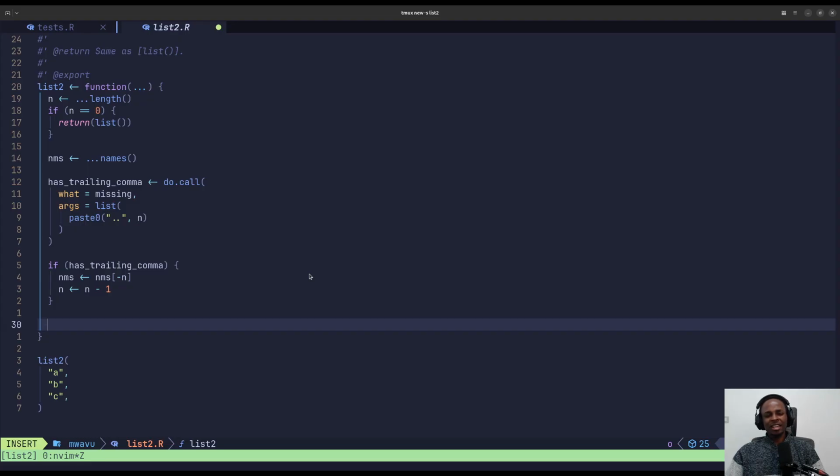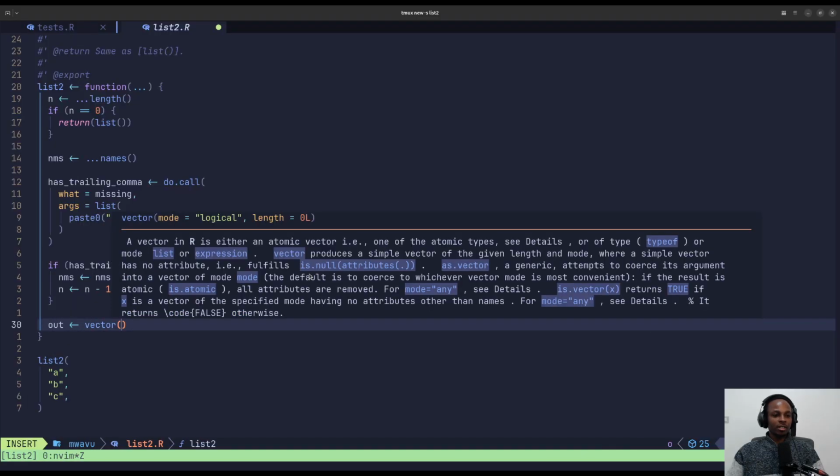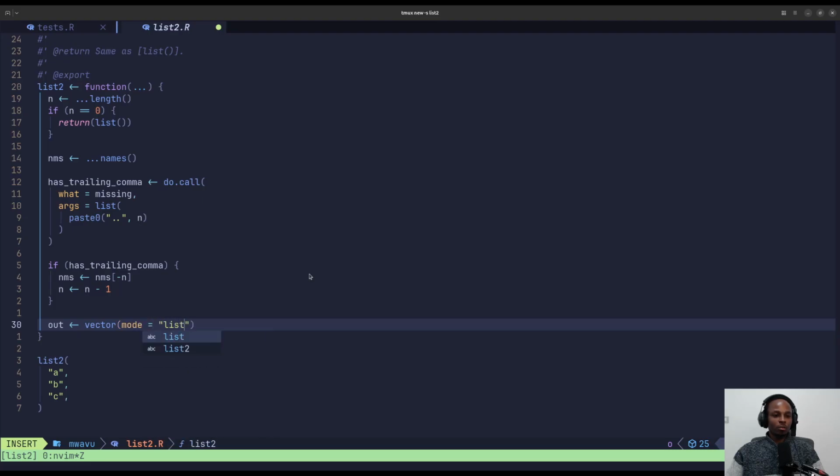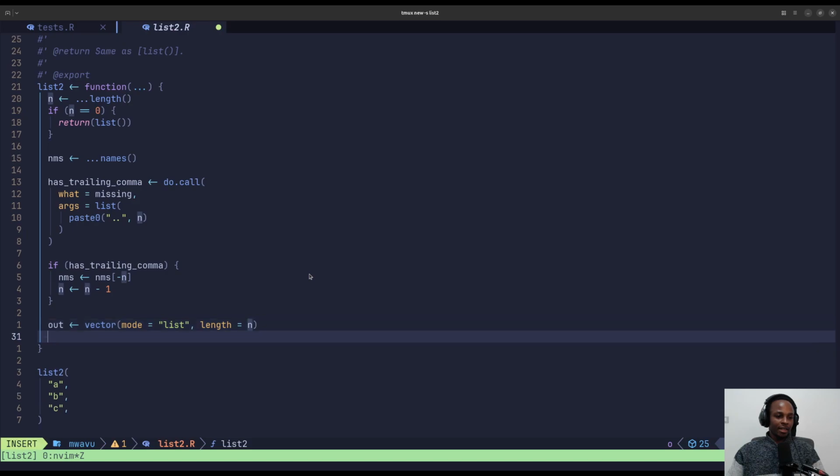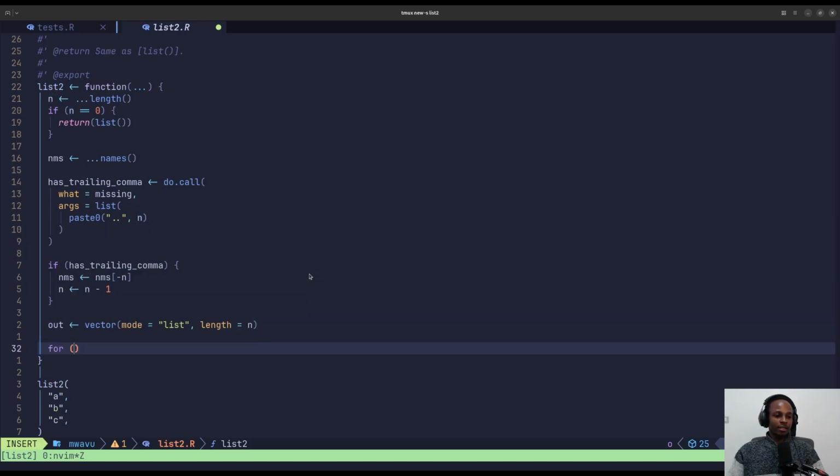I could have used an lapply here, but lapply kind of feels off in this usage. So I'll just go for a for loop. This is going to be, I'm just going to call it out, a vector and it's going to be of mode list. Then it's going to be of length n. And now what we need to do is say for index in sequence length n.